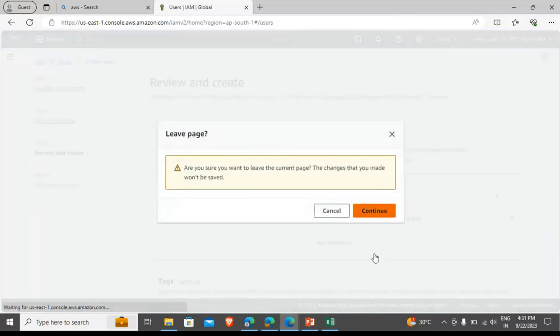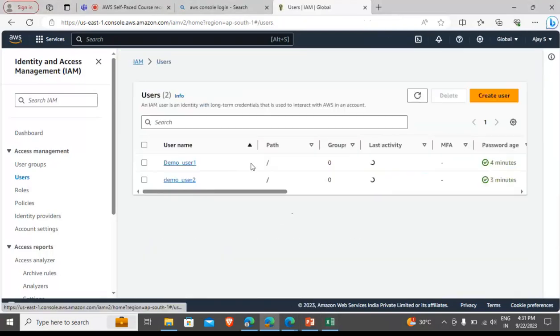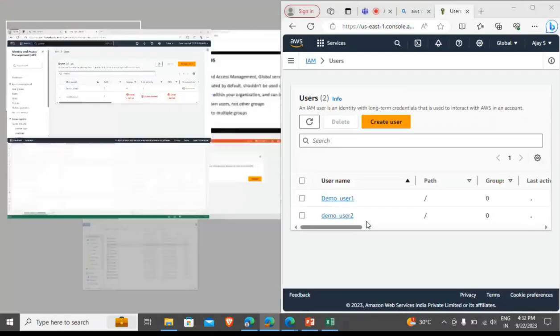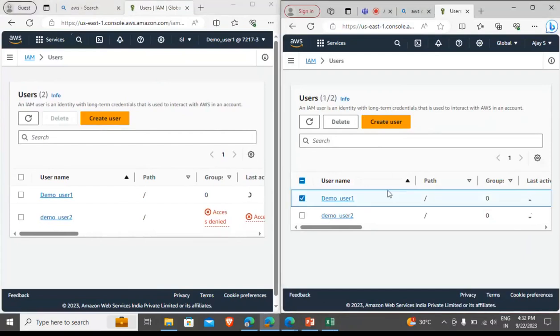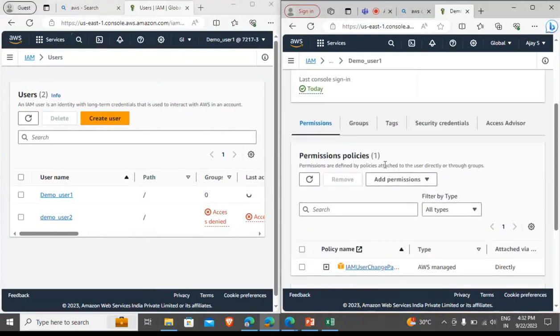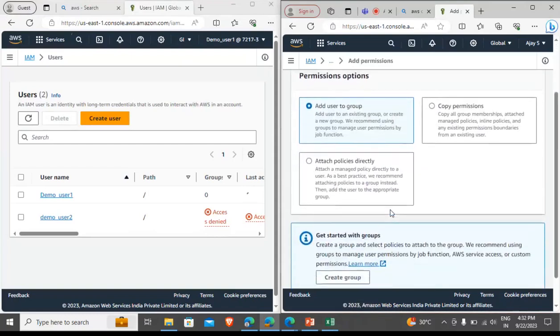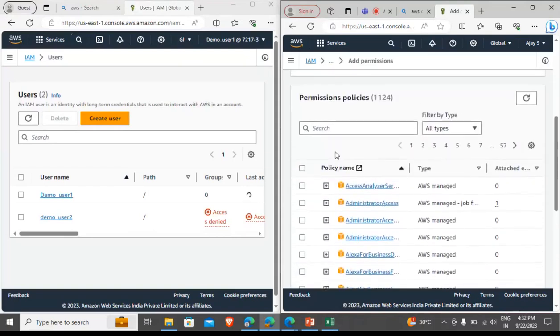For that, what I have to do is go to my root account. This is my root account, and this is my user, demo user one. I'm going inside that. I want to add permission, so in permissions I click on add permission. I select attach policies directly, and here I'm searching for IAM.